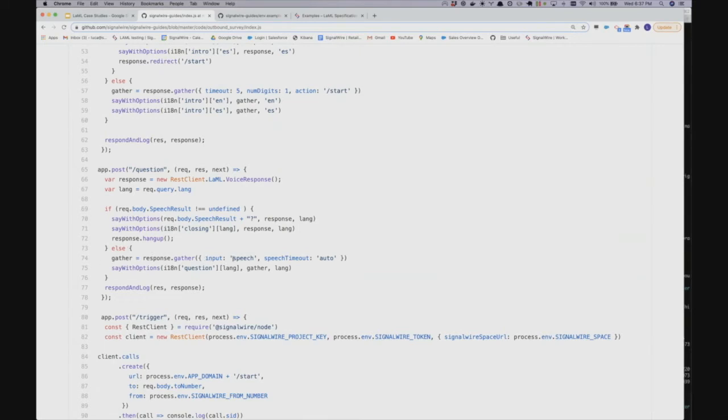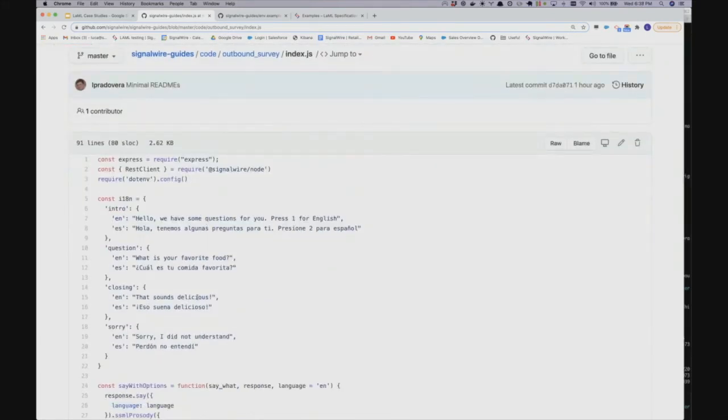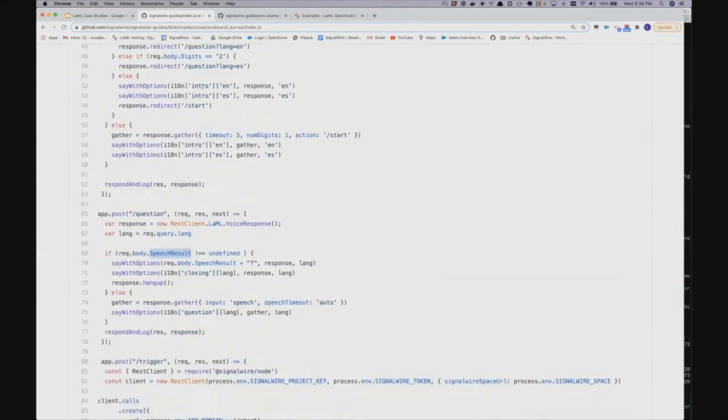Gather, input, speech, timeout, auto. We just let them say whatever they want. The question is, what's your favorite food? And then we'll say it with options, and we'll wait for them to say something. When they say something, speech result will be populated, and we'll just say, if they say hamburgers, we'll say, hey, hamburgers. And the closing message will just say, that sounds delicious. So this should be sorry. I'll change that later. So we'll say sorry if we don't understand.